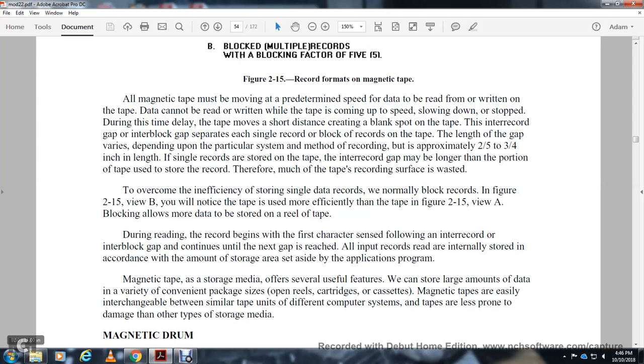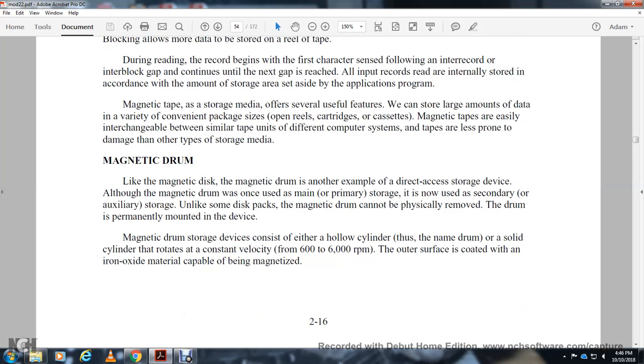Magnetic tapes are easily interchangeable between similar tape units on different computer systems, and tapes are less prone to damage than other types of storage media. Like the magnetic disc, the magnetic drum is another example of a direct access storage device. The magnetic drum, once used as primary storage, is not used as secondary or auxiliary storage, unlike some disc packs.